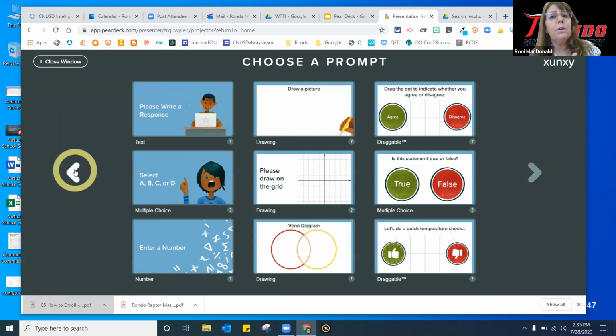So the draggables are part of the premium, just so you guys know. You have those that you can write on and type on, but the draggables and the teacher dashboard are part of the premium license. So just so you know, next year, if we don't get it again, it's $99 a year, and you get that, plus you get all the reports and everything.